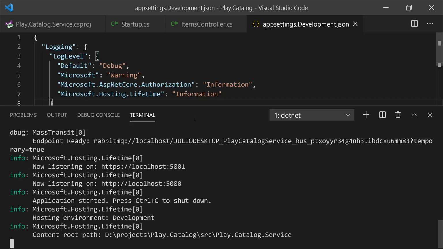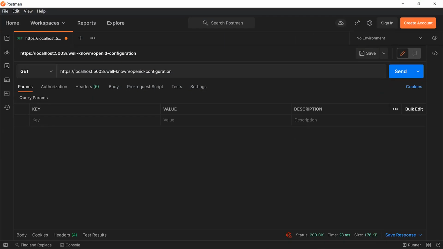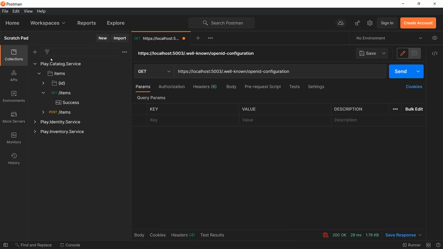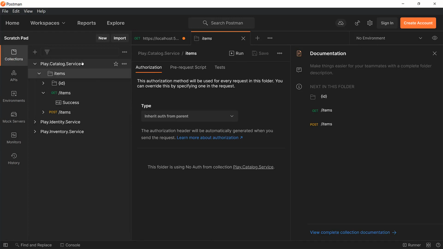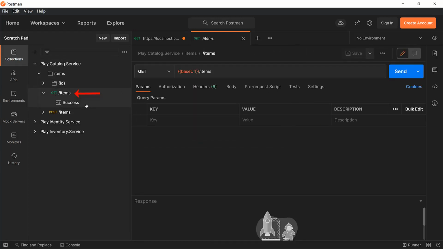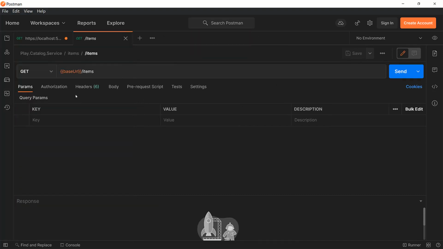And now let's go back to Postman and let's try to retrieve items from the catalog microservice as we have been doing before. So if you remember, we have a bunch of Postman collections that we can use for this. So I'll be using the Play.Catalog service collection. I'll go into items and into the items route. I'll close this. And you remember, this is the route you can use to retrieve items. So I'll go ahead and try to retrieve items from there now.